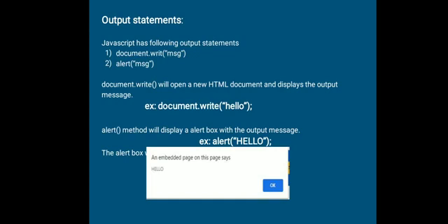You can see down here an example I've given for the alert box. So alert hello, that is the way I've given the message. Here it displayed an alert box with a message and it will have only an OK button. So either you can use document.write or alert. Alert will display an alert box within the same page. document.write will display the message in a new HTML document. So this is about the output statements available in JavaScript.